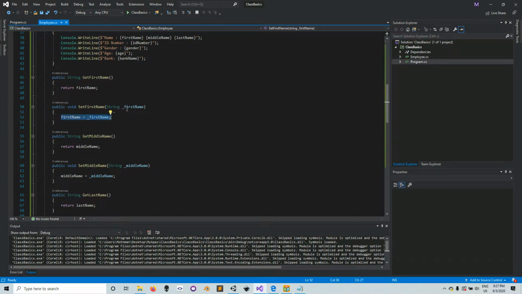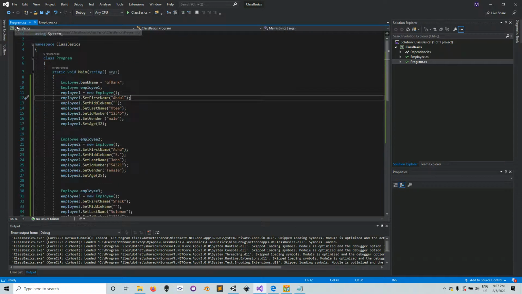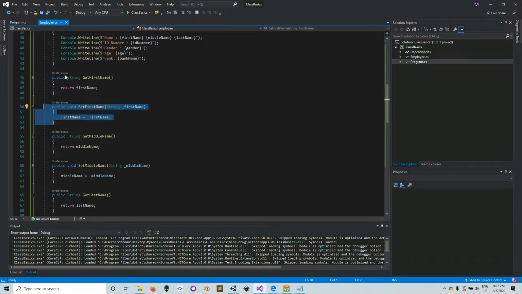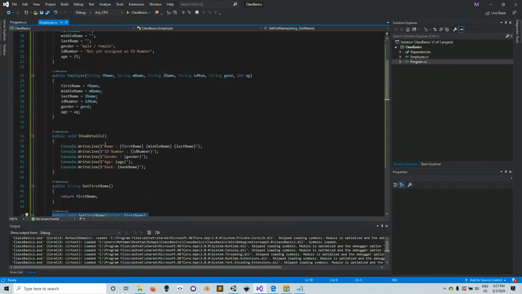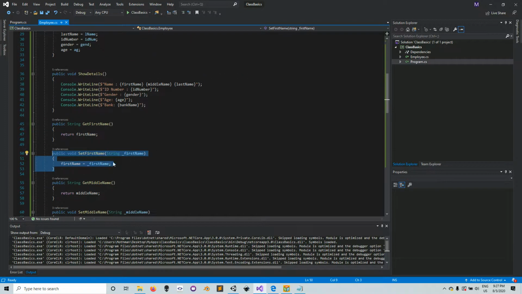Okay, so it's taking whatever value you give it, and it's setting the first name variable as whatever value you give it. Notice that even though you're calling the set first name from outside the class, the actual setting of the first name is occurring within the class. So when you call it from the program class, you're only calling it. The actual setting of the value is occurring within the employee class.